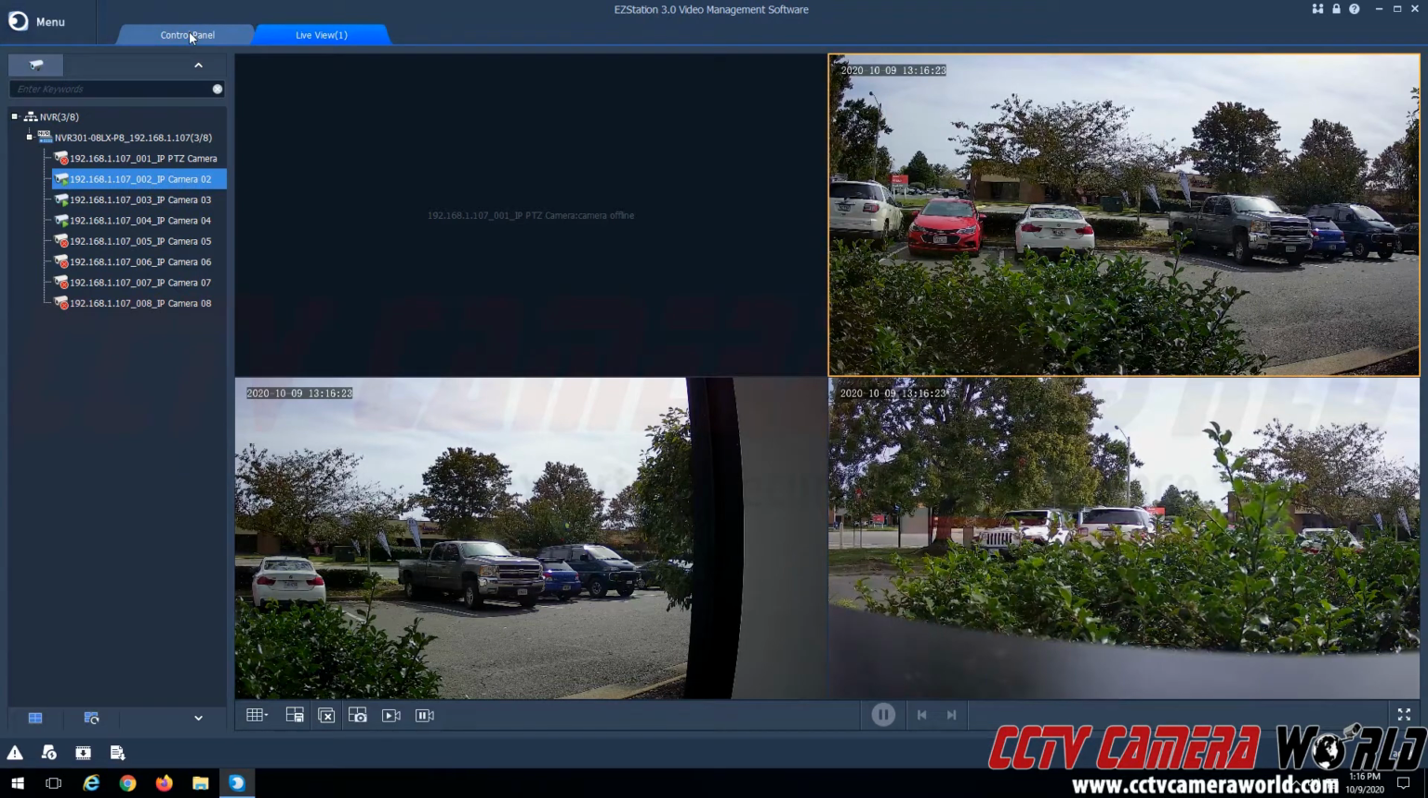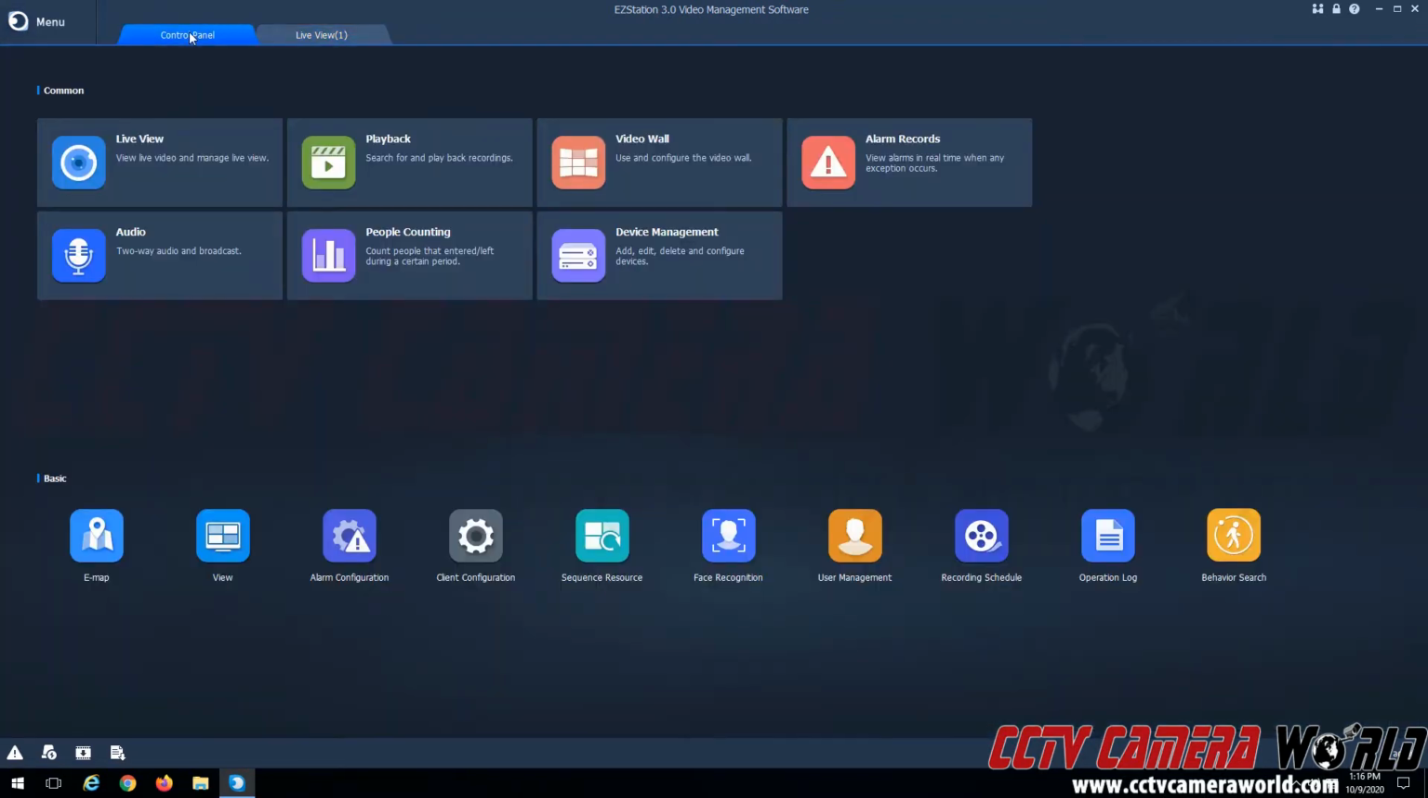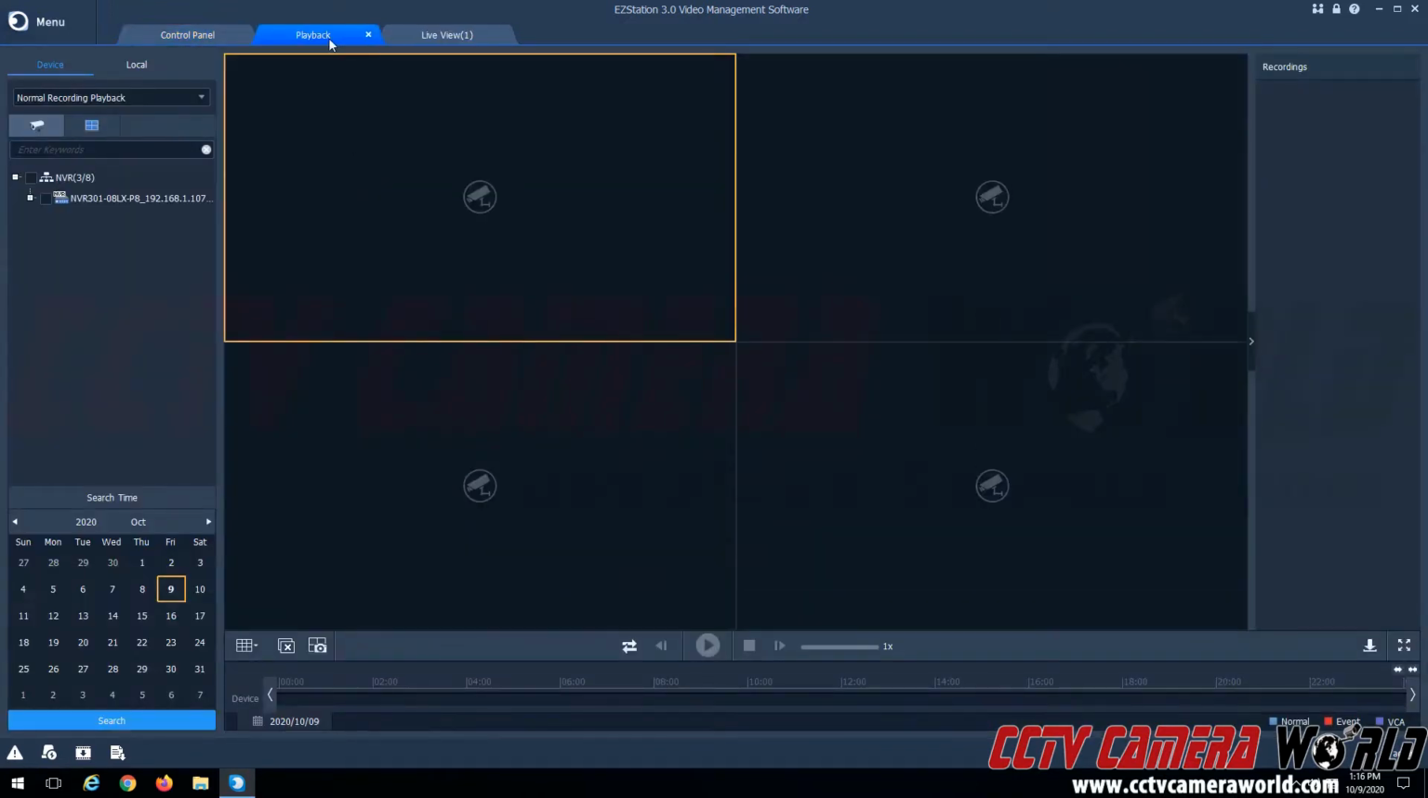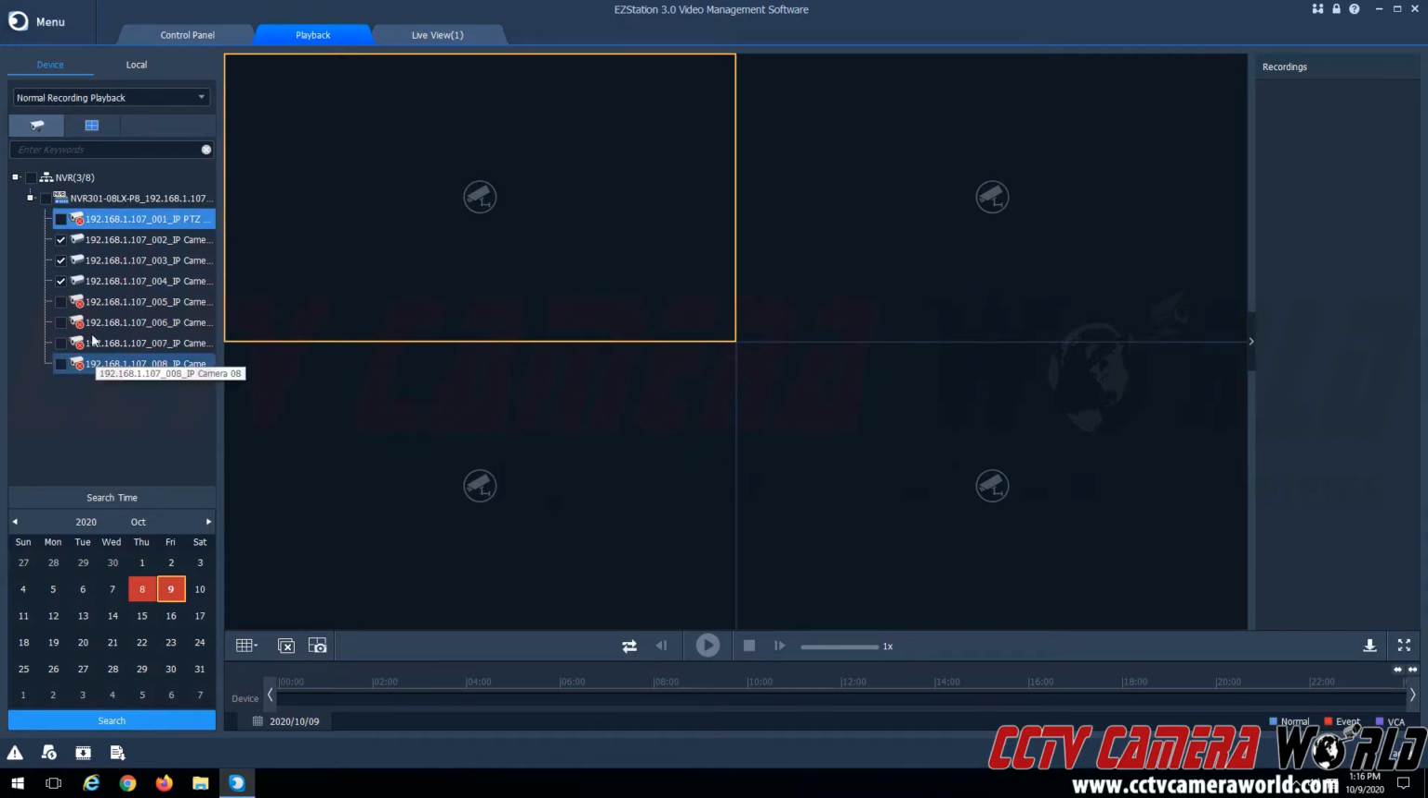To get to playback, we would first go to the control panel at the top left tab and go to the playback screen. It's going to open up a new tab, and here we can see our NVR listed. We can either click this NVR, it's going to pull up all channels, or we can select the channels that we know are connected and have recorded video.